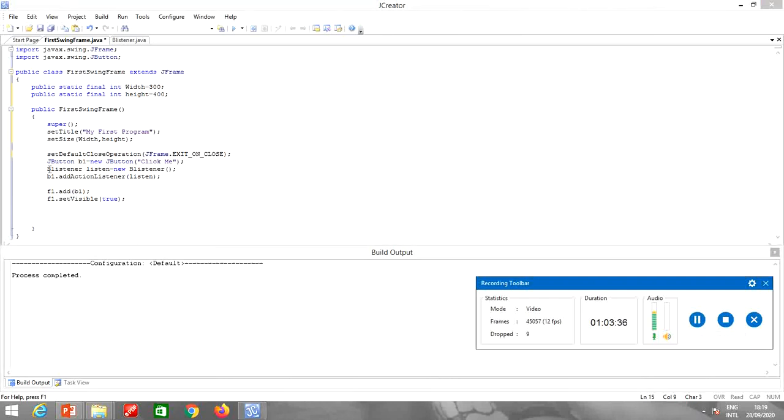Now one more change, no need to create the object of the action listener class also. When I am adding the action listener, here I am going to create an object of the class. So I will use new B listener. I have already created new B listener. Then I will add the button. No need for F1. Now I will just remove this line.